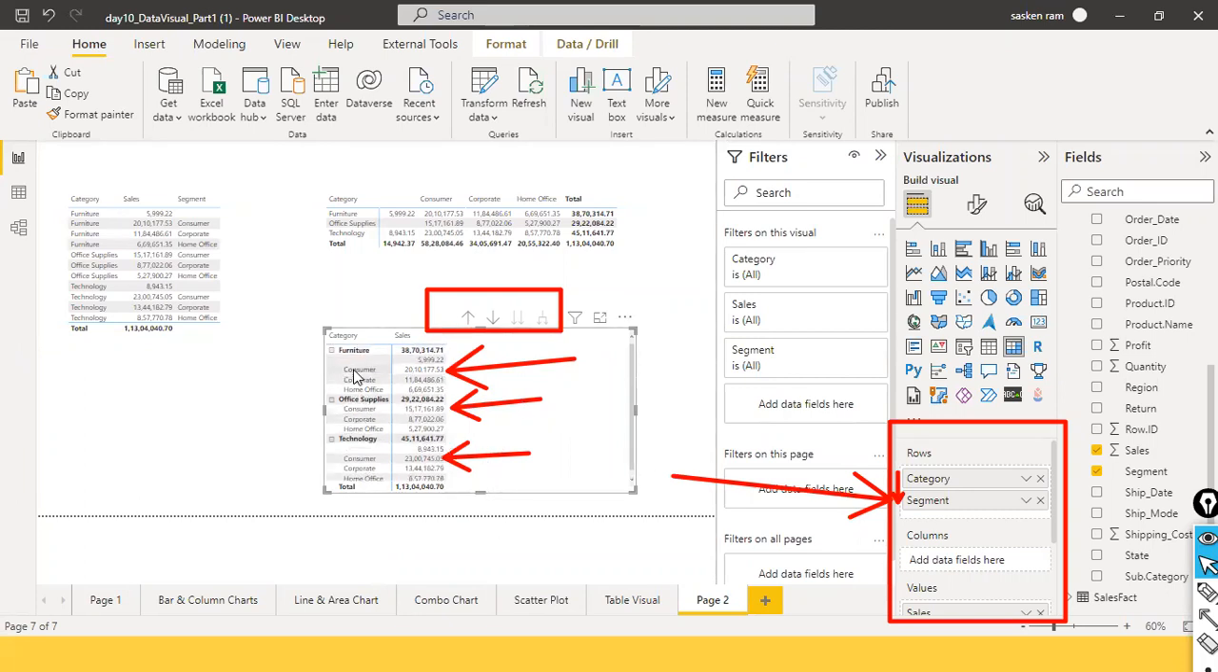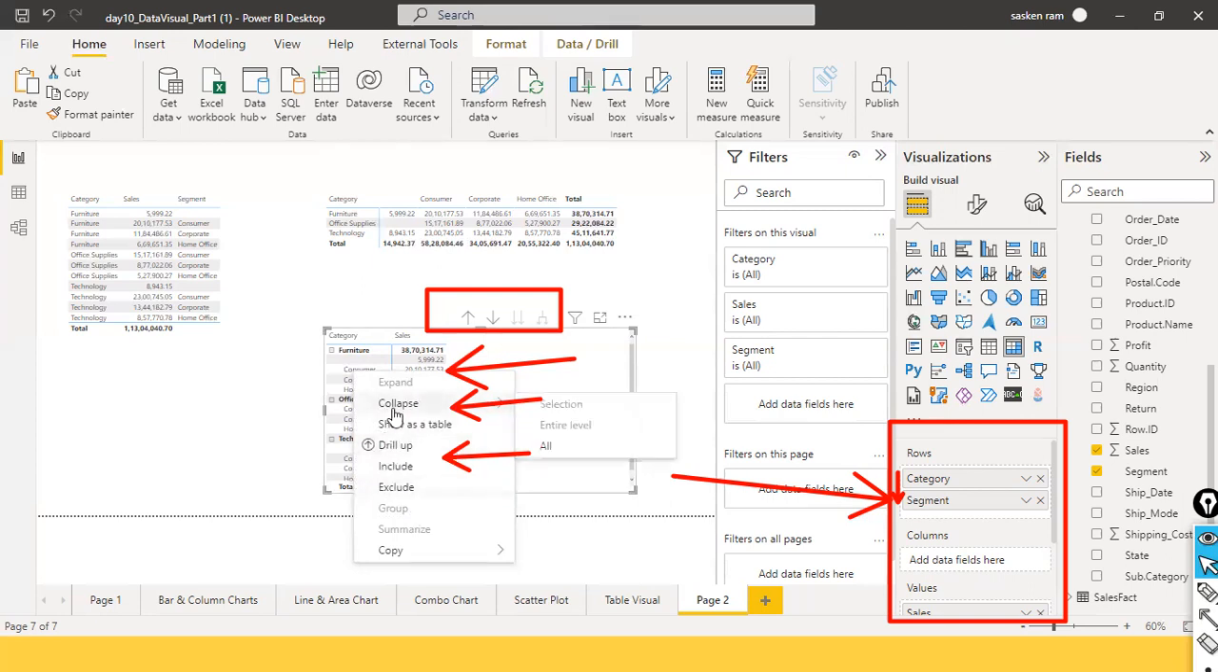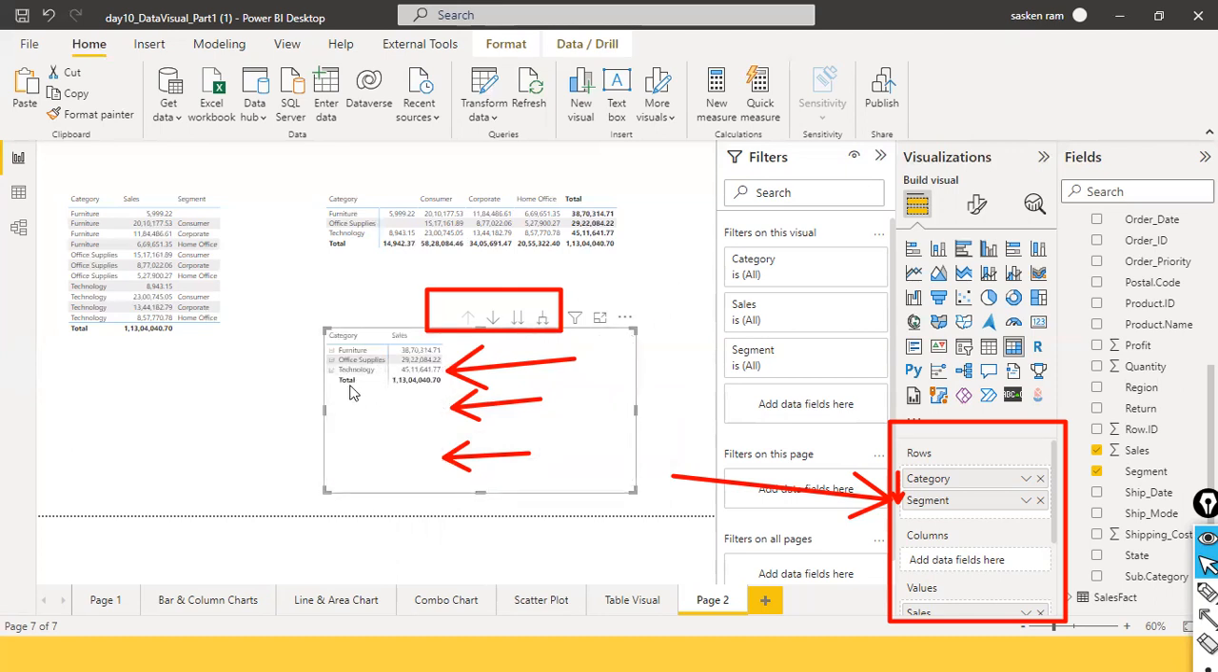And also you can keep the cursor over here and right click on it. Here you have an option called drill up. Include, exclude, something like collapse. If you want to collapse, you can click on this one, or if you want to drill up, you can select drill up. If you want to go to the next level, expand all down one level in the hierarchy, you just click on this. It will show you all the levels.